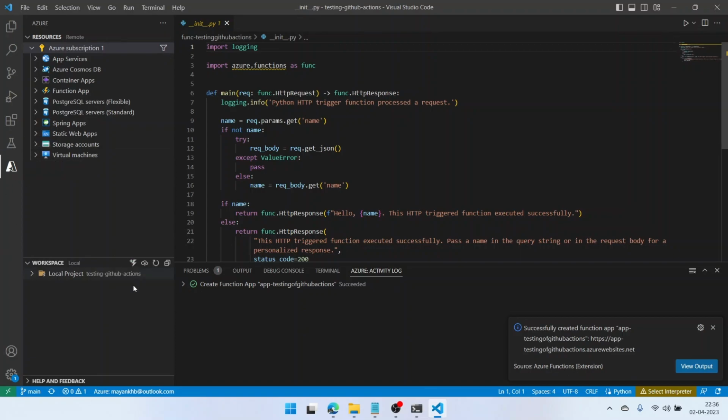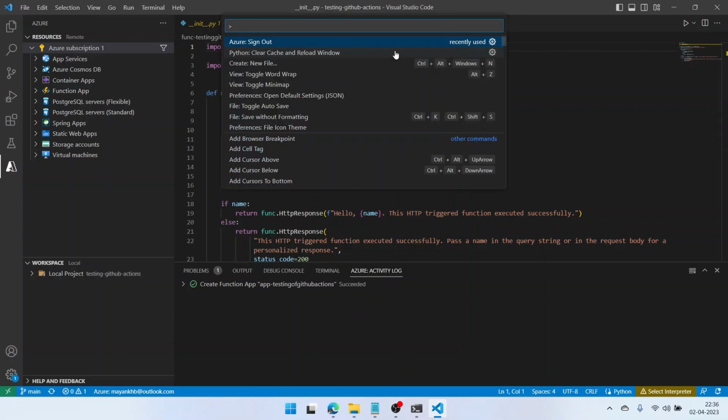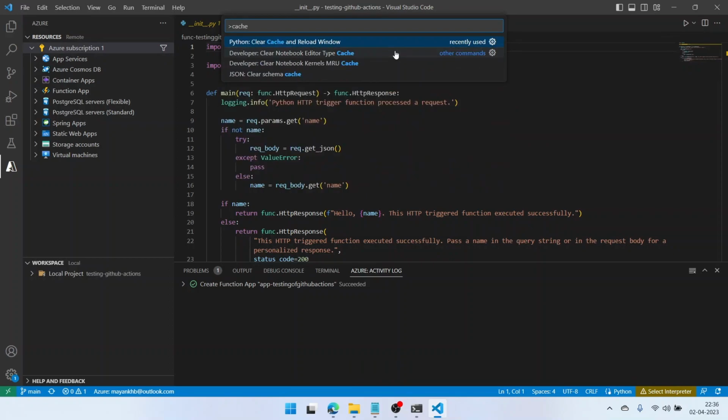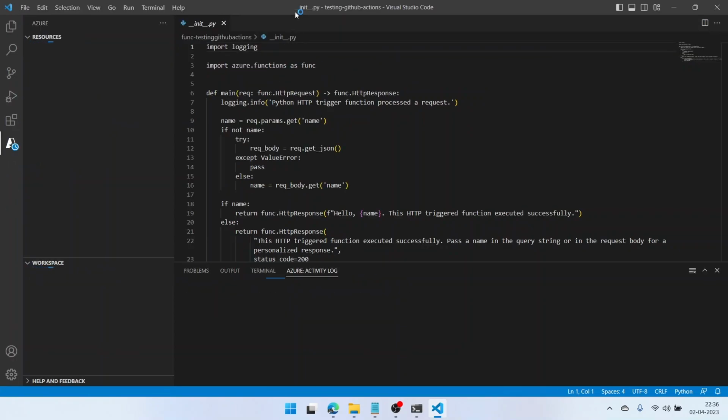We are in our Azure extension. Click on deploy to function app, and it will show that no matching resources found. It sometimes happens that when you create an Azure function app, it will not immediately show up here. So something which I usually do for this is press Control Shift P to get the command palette, search for cache, and click on Python: Clear cache and reload window. It will just reload VS Code and clear all the cache.